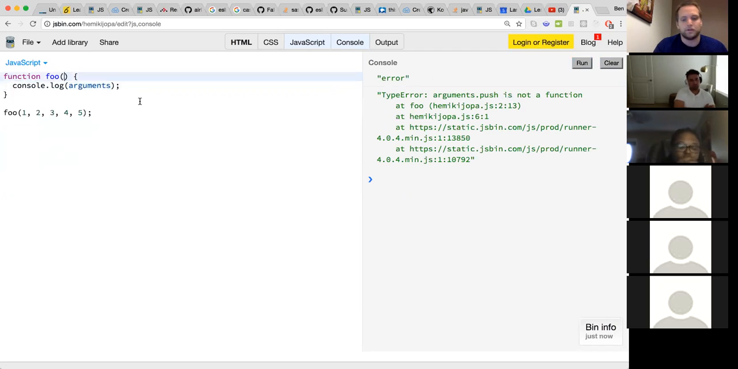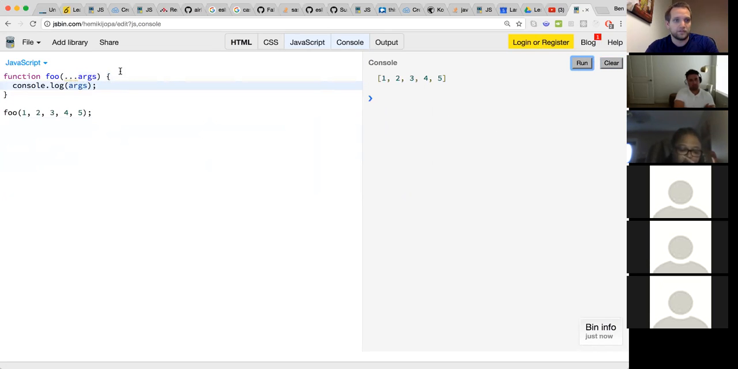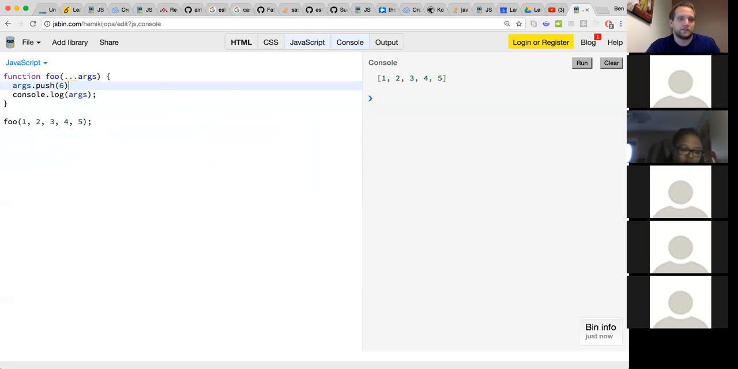And so if we do something like this, we do ...args, it's the same thing where we have this array of all the different values. Still works the same, but we can do stuff like args.push 6 on it.